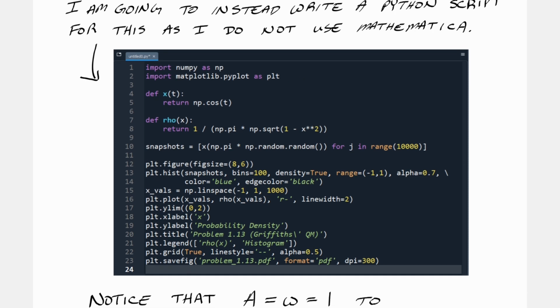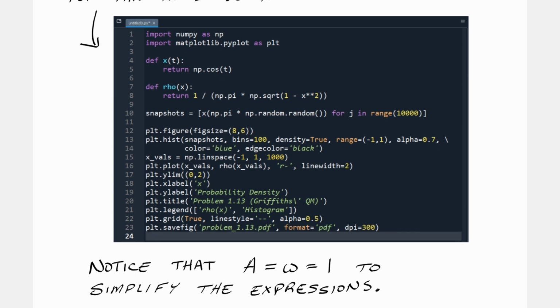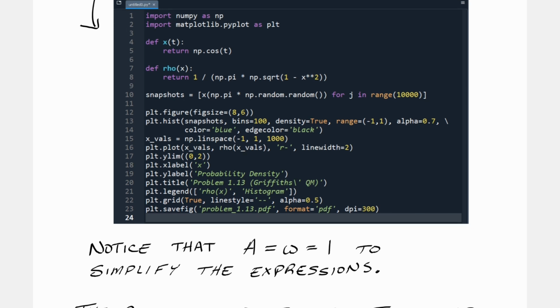Then I will define x of t as just np dot cosine of t. In other words, I will call this function, give it a t value, and it's going to return to me the cosine of that t value. I'm then going to define rho of x, where I give it an x value, and it will give me 1 divided by pi times the square root of 1 minus x squared. Again, this is really a squared minus x squared, but I've set a equal to 1. So it's just rho of x from 1.11b. Just like the Mathematica hint from the problem itself, I'm going to define something called snapshots. These are just my 10,000 random x values.